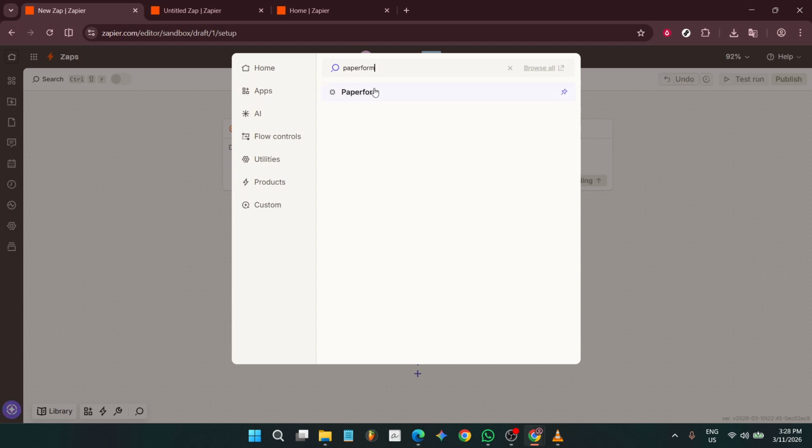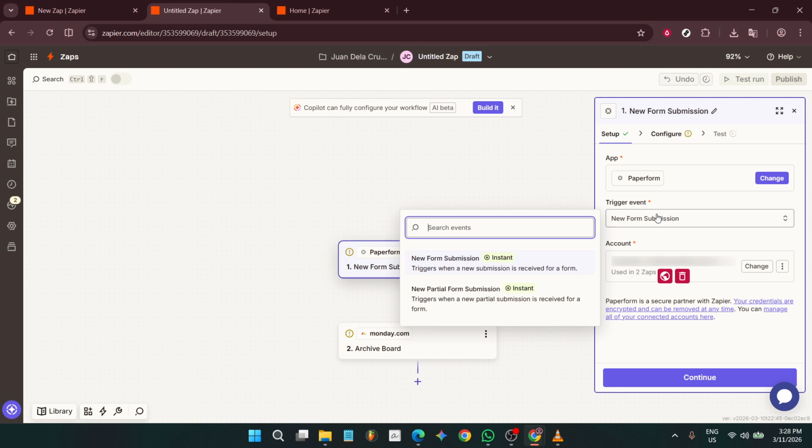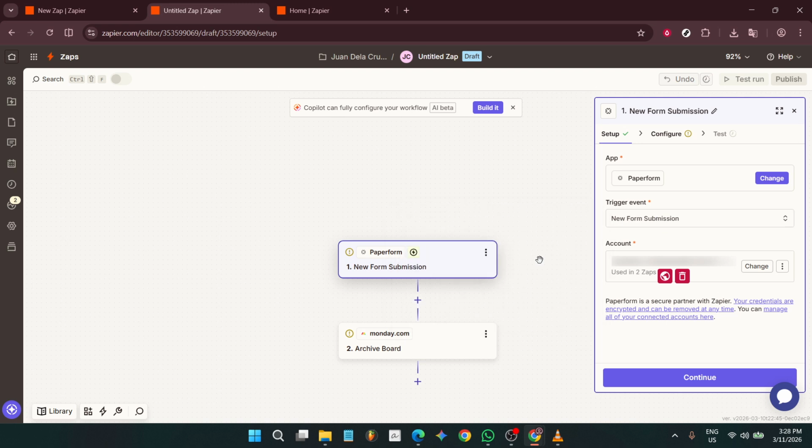Next, you'll pick the event inside Paperform that should fire the zap. Click Choose an Event, then select the event that matches your use case. Most commonly, this is New Form Submission. That means every time someone submits your form, the zap will run. If you're not sure which one to choose, start with New Form Submission. You can always refine later. Click Continue to move forward.